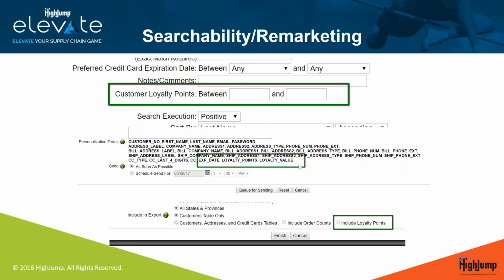And lastly, what had not been here until recently was the ability to include loyalty points on the customer export. So now that's just going to be part of the export, just like their name and email and address and everything else.